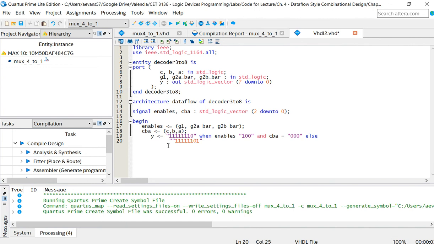Just copy it in here to make sure I don't miss any ones. Okay, so there's my what should happen next. Basically, when enables is 1, 0, 0, and CBA is 0, 0, 1, now output 1 should be active, which is right there.